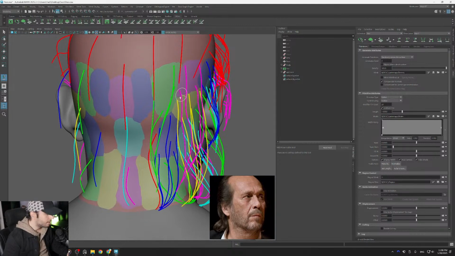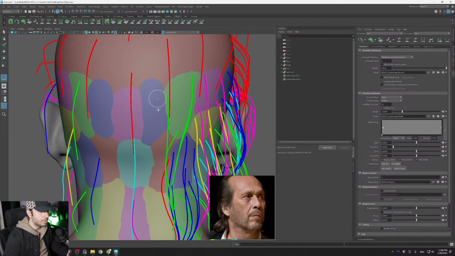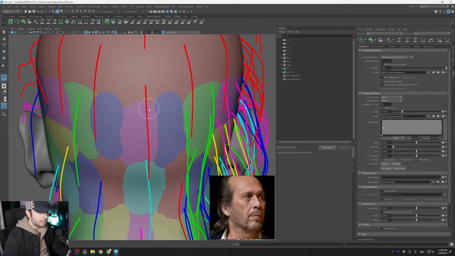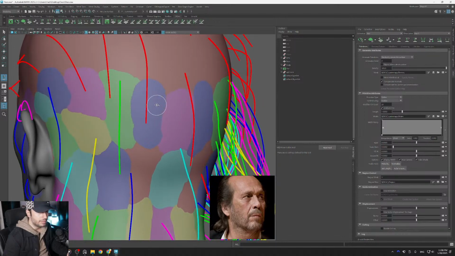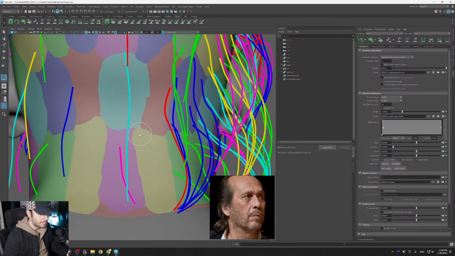What are you doing now? I was painting a region map now. I'm adding guides to each region.